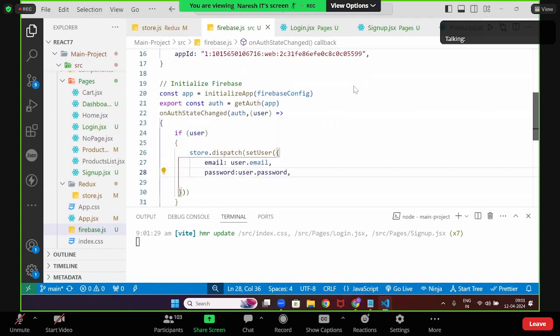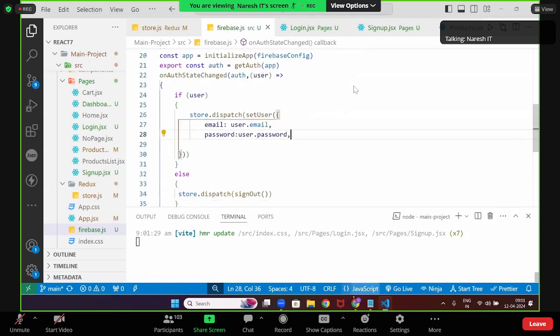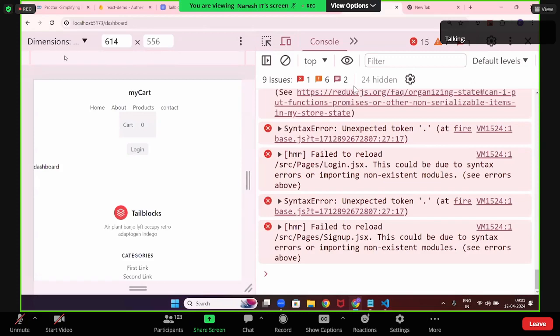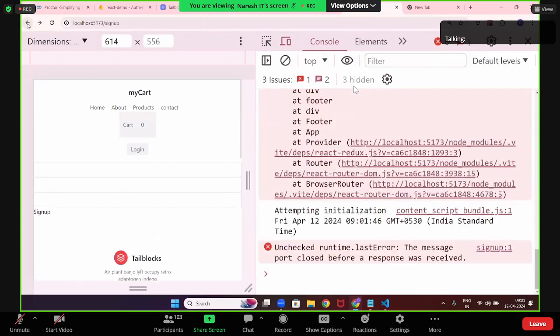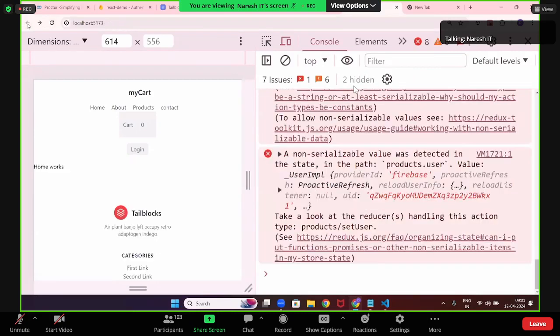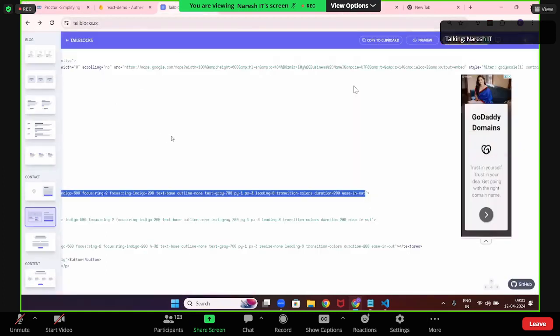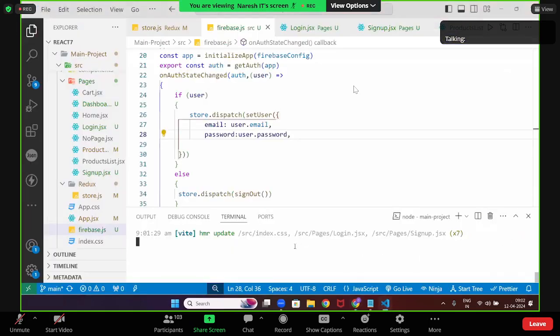Any doubts, ma? Okay. So basically, this is how authentication works. Email, password kind of things. Now in dashboard, you can put some photo, some editing and all. I will try to do it with Tailwind blocks. I will go to Tailwind blocks and put a nice form into it. And I will deploy it today. Now I will deploy the application. If you want, you can try it on your own. Else in the evening, I will make it perfect.